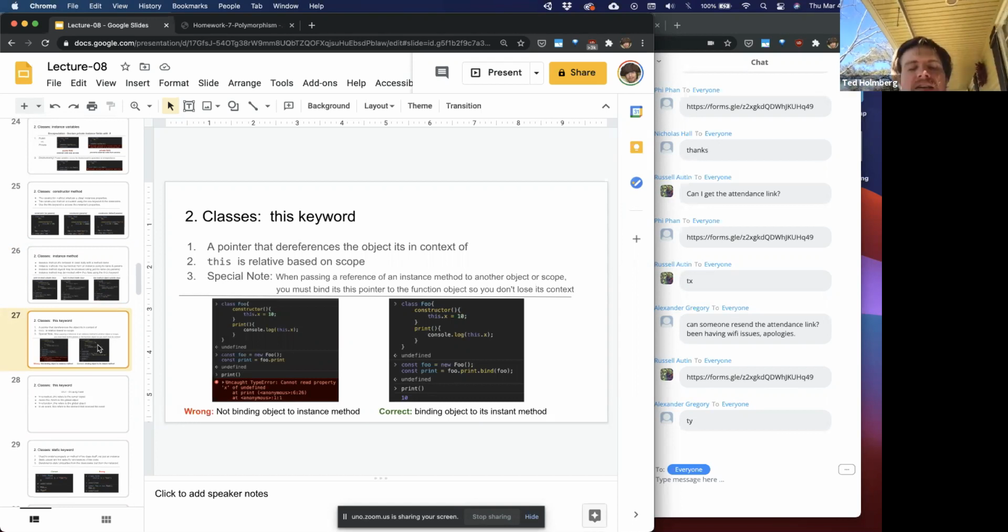So let's talk about the this keyword, because the this keyword does work differently than it does in Java. And without a little bit of explanation, it can be very confusing. So this is essentially a pointer that dereferences the object it's in context of. Whenever you use this, it always resolves to something, because even when you start out in the global object, you're always within the scope of an object when you're coding in JavaScript. And so this goes to the object that it's in context of, and that's what it dereferences. So this is relative based off of its scope.